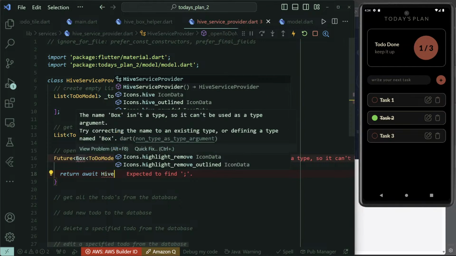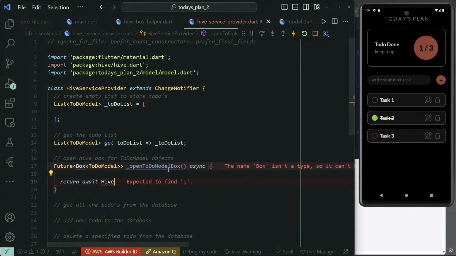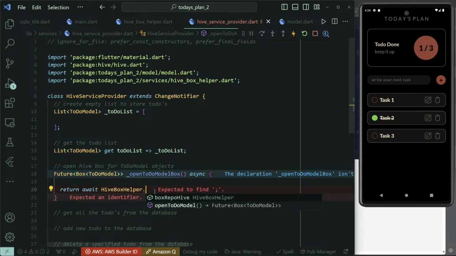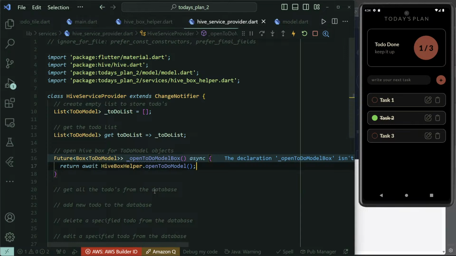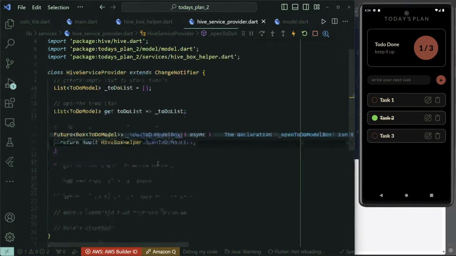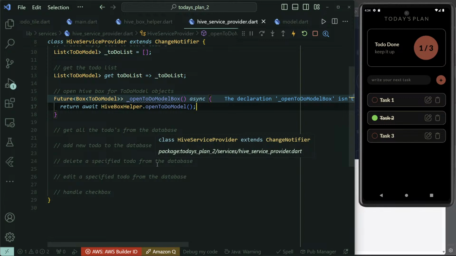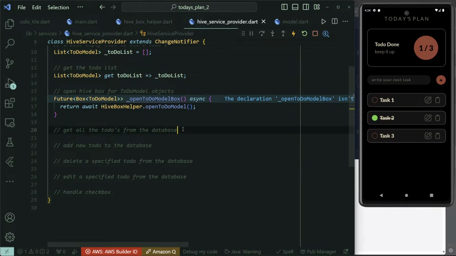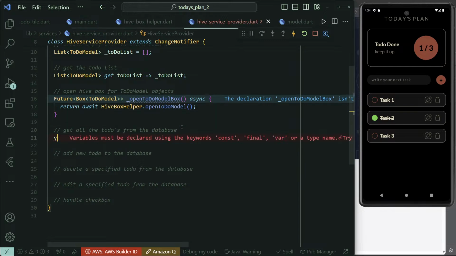Let me first import this. Helper open. Oh, there we go. So now that we've opened our box, the next thing in our agenda is to get all the to-dos from the database. So we need to be able to access all the to-dos from the database. So that will be void get all or get to do.